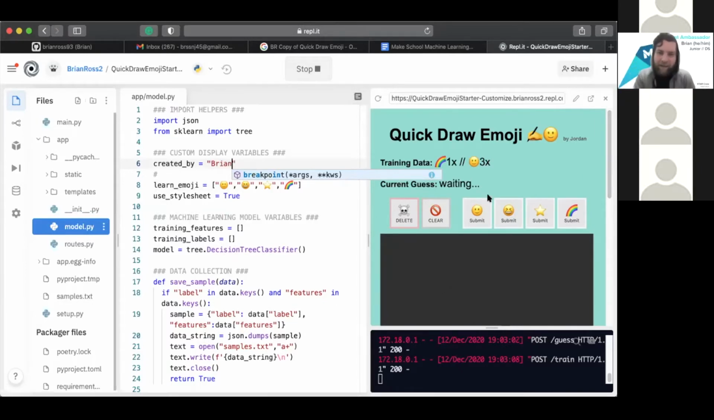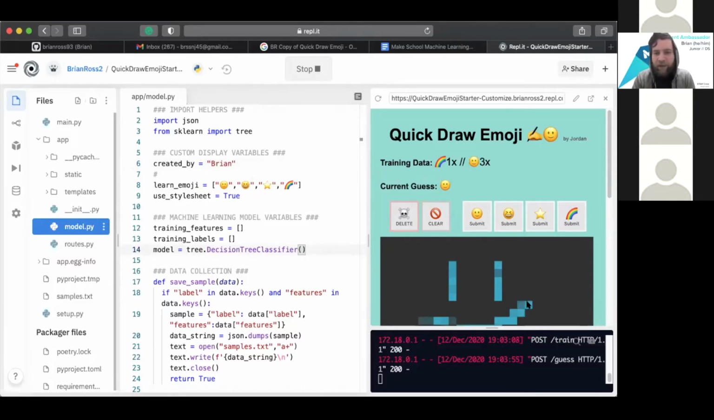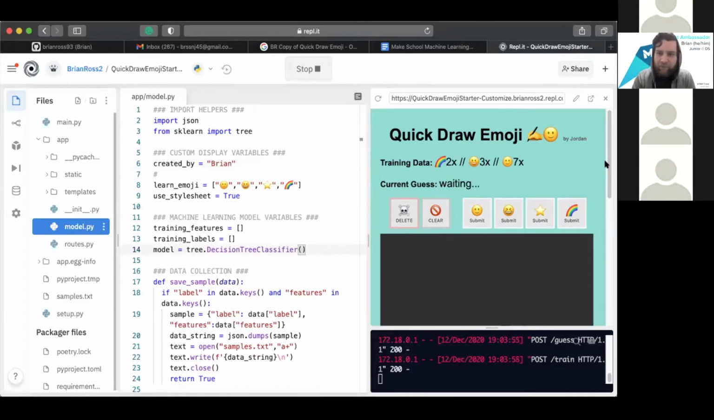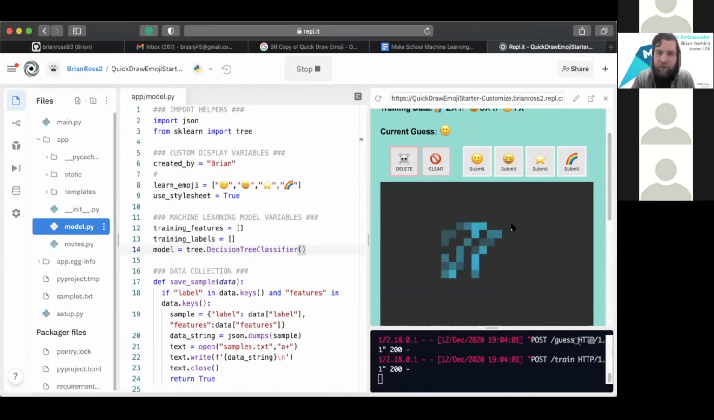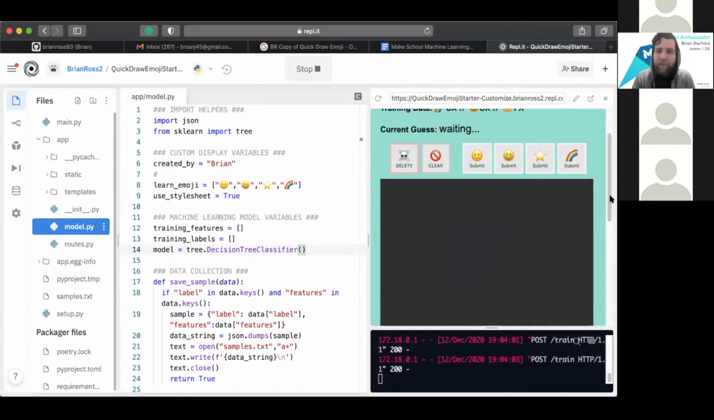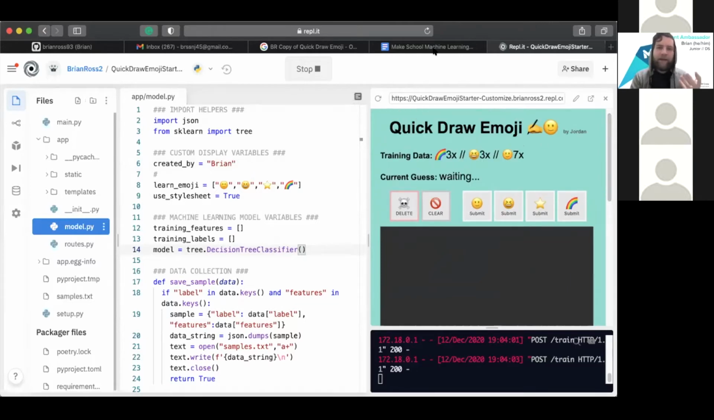Yeah, the data in this instance really is what we're putting into our canvas here. These emojis that we're drawing, this is the training data. There's a happy face. And another rainbow for good measure. There we go. So that's our training data.